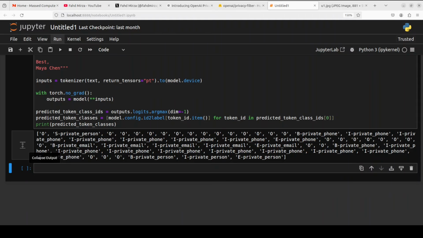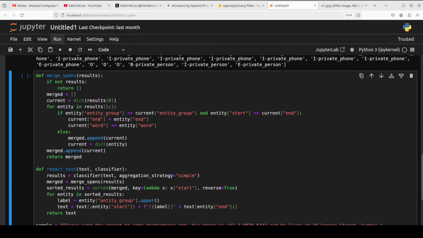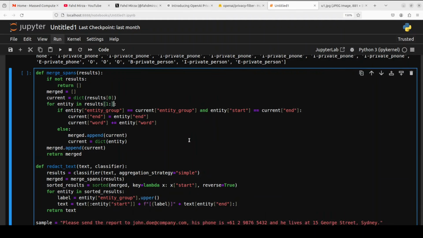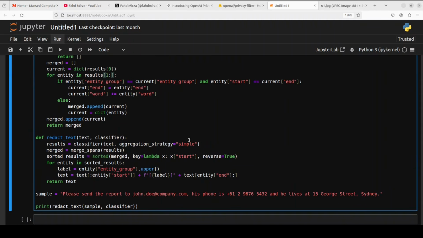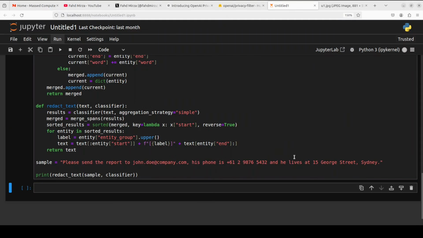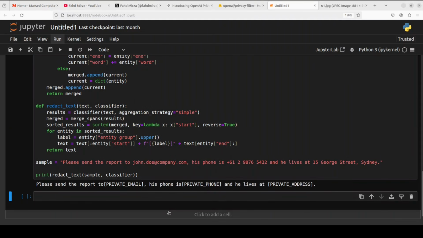Everything has been caught. And now this next function is probably my favorite one. This is a function you would actually deploy. It takes raw text, runs it through the classifier, merges the spans the tokenizer split across multiple pieces, then replaces each detected span with a placeholder, working from the end of the string backwards, so positions never shift. Let me run this, and then the output should speak for itself. There you go. Email gone, phone gone, address gone, everything else is preserved exactly as it was.